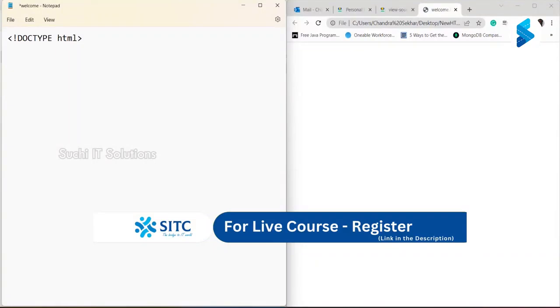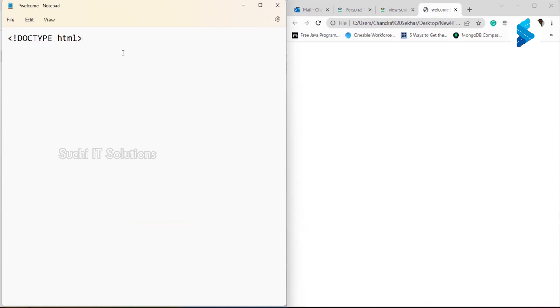HTML5 versions we are going to use, that is the indication. Whenever I say in our HTML code, if the first line is like this, what is the meaning of that? You are using the HTML5 version, that is indicating. Okay. So after that, we are going to use the HTML opening tag and closing tag.